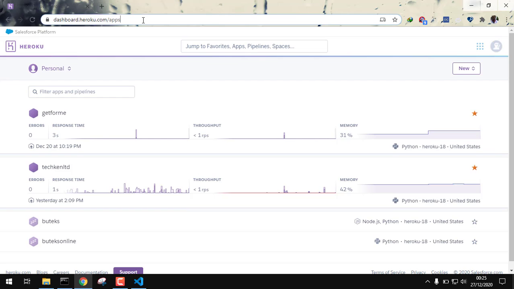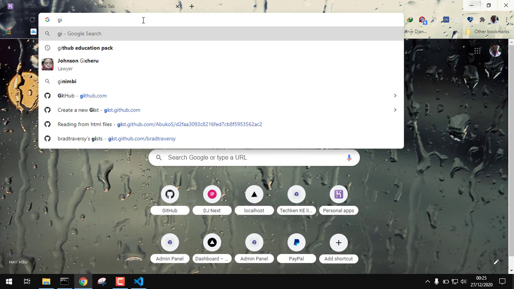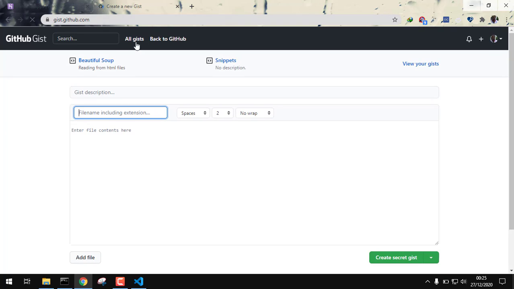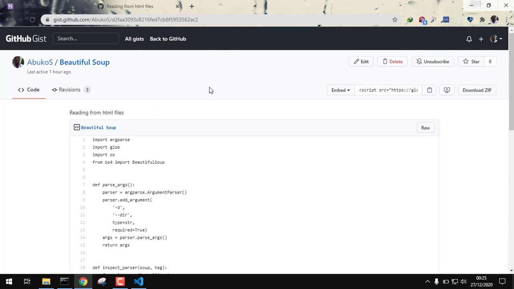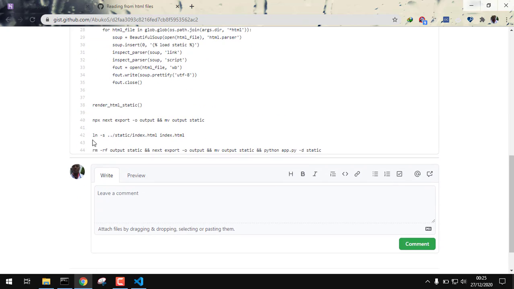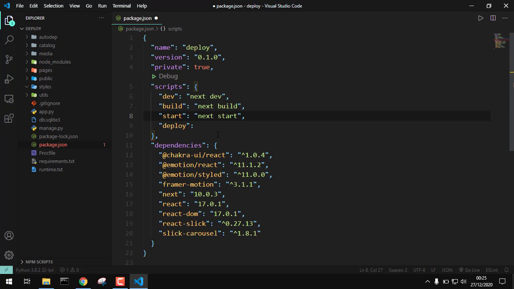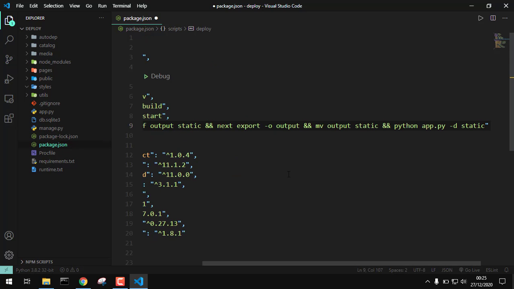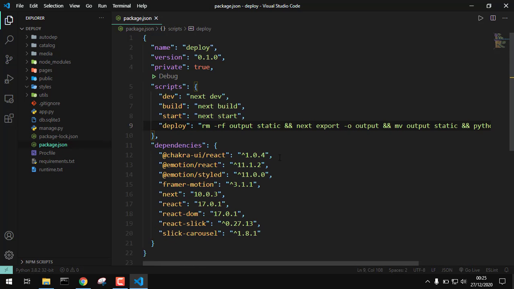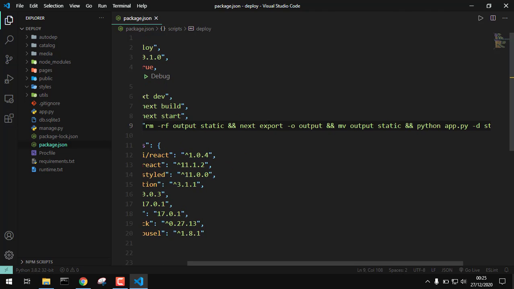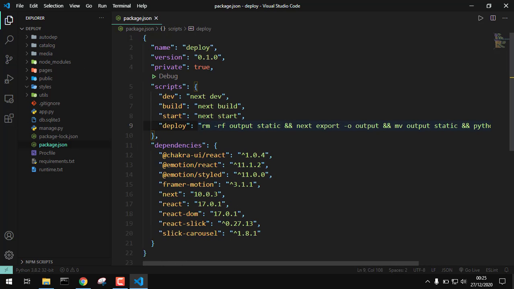And if we open a new tab and go to gist.github.com, here's the gist file, you can also find it here. Now this is the command that we need. I'll copy that, make sure it's the terminal. So what that will do is we are going to start by exporting the output that is created by running the next build command, which is not there.